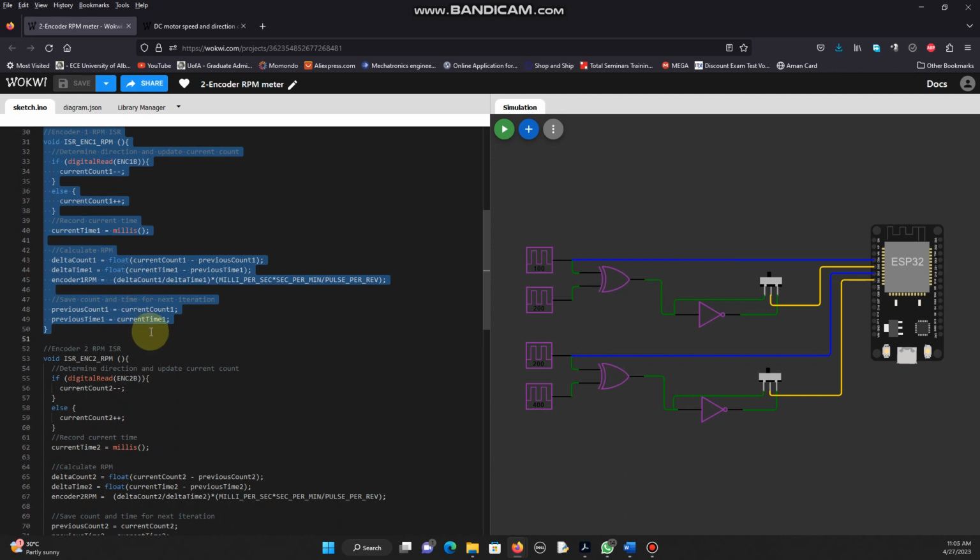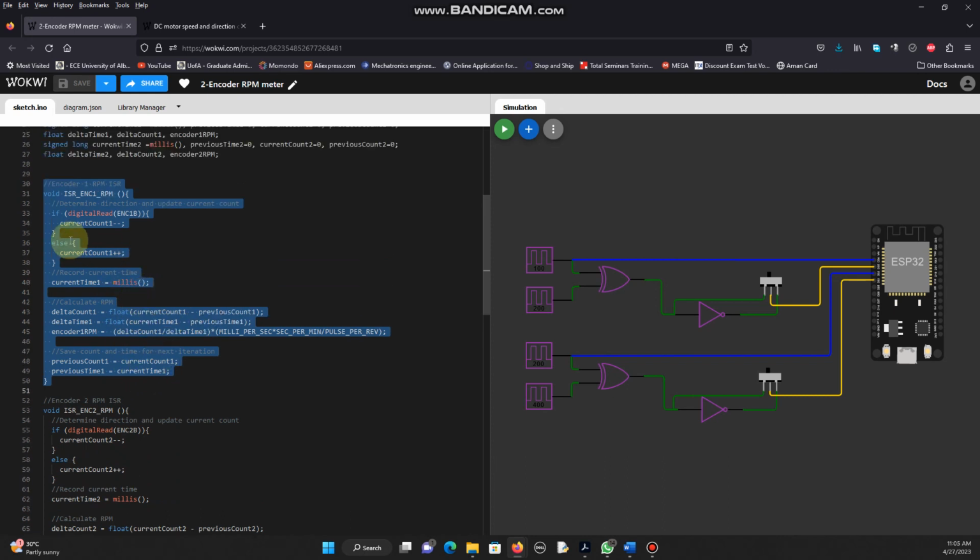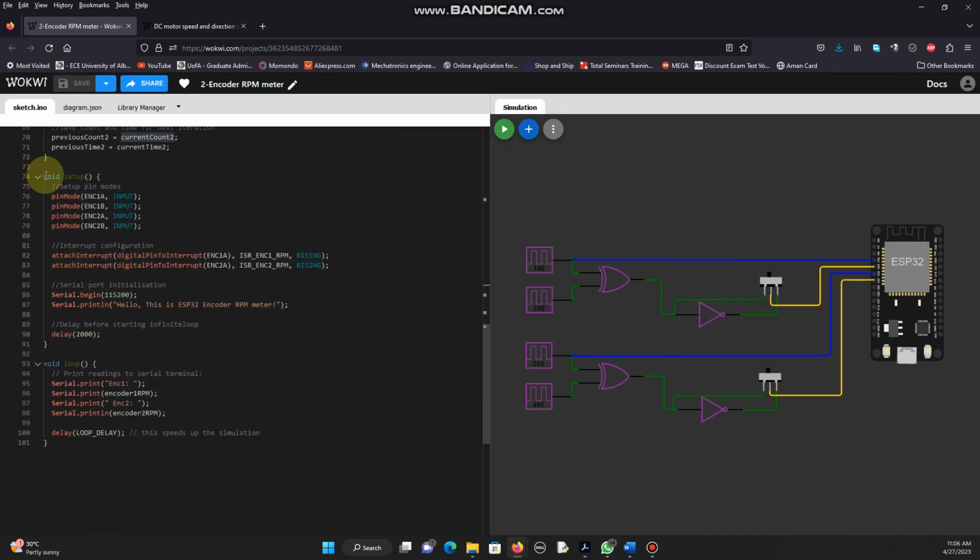These two codes for the encoders are identical except for the variable names being used. Then we move on to the setup. The setup function starts by configuring the pin modes for the encoder inputs and then attaching the interrupts to the signal A of each encoder. And then it moves on to initialize the serial port and print a greeting message. And then a small delay is executed before beginning the loop.